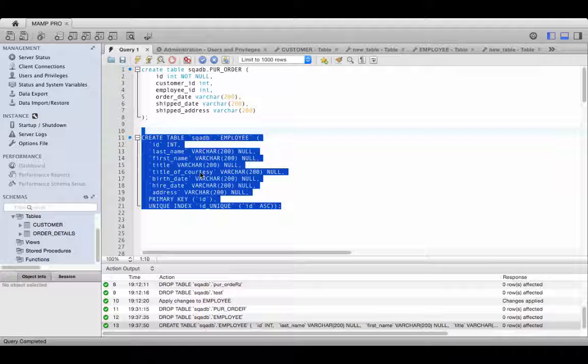Decimal. Okay. So you got your decimal, you got your int, you got your decimal, you got your varchar. And different implementations might not have decimal, might use float. You can Google what the standard is for that database.